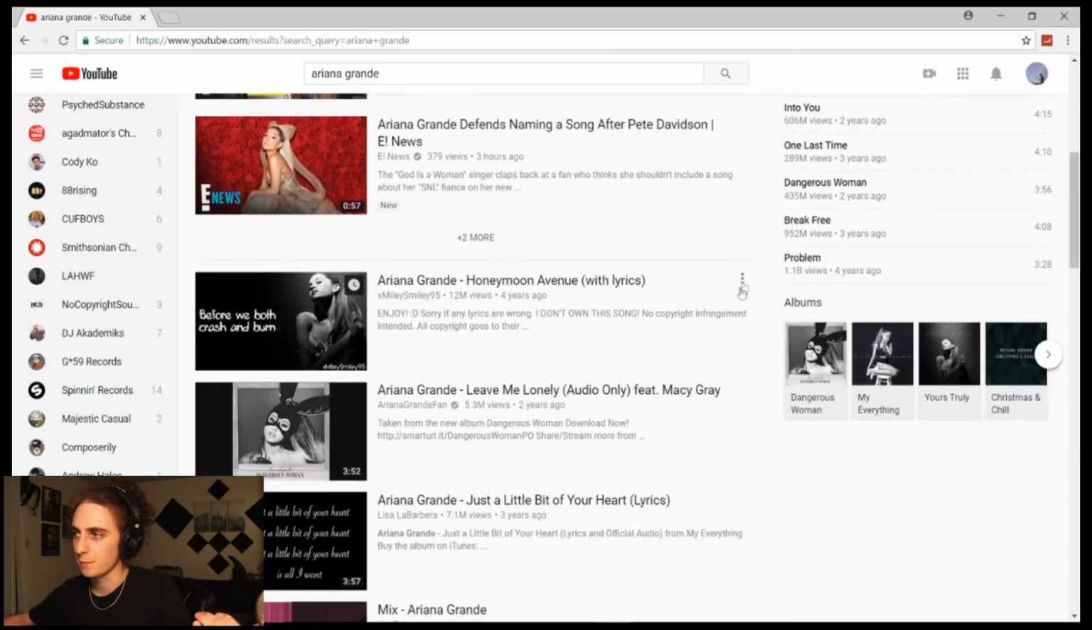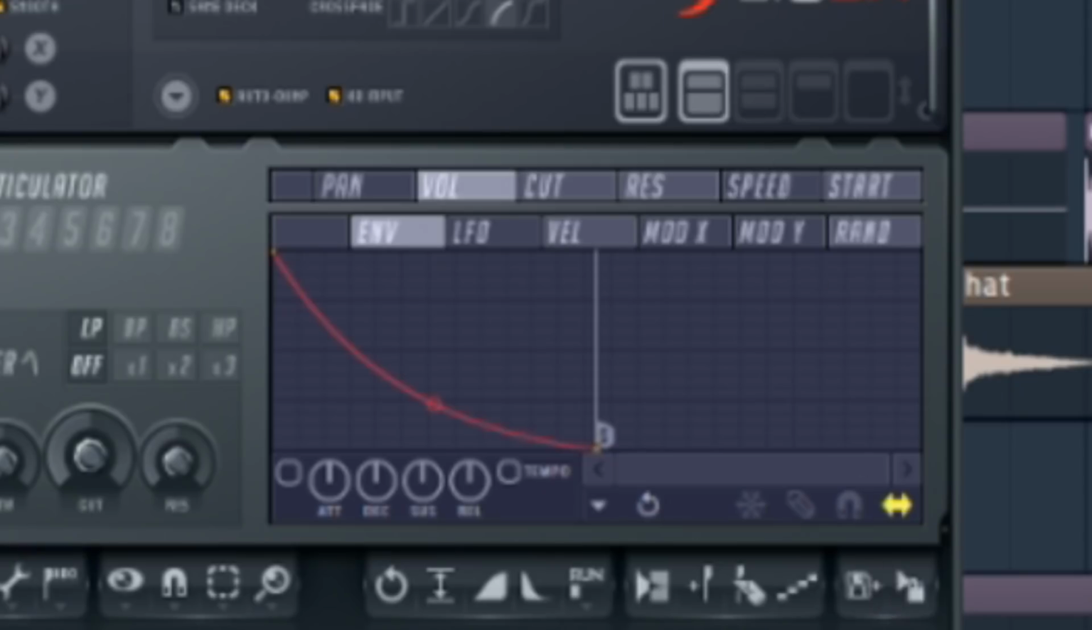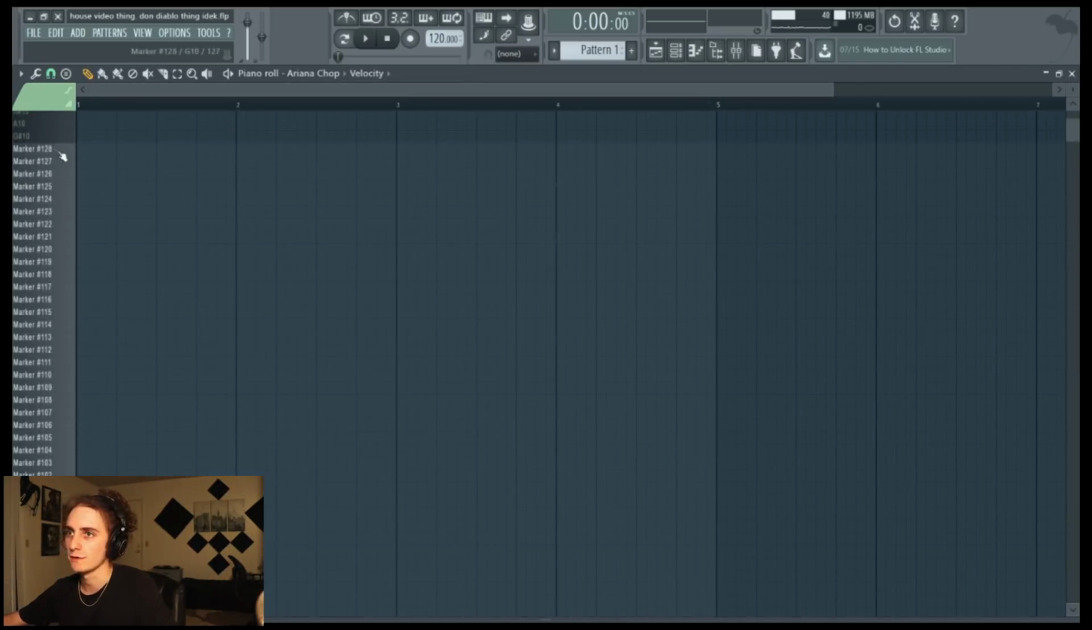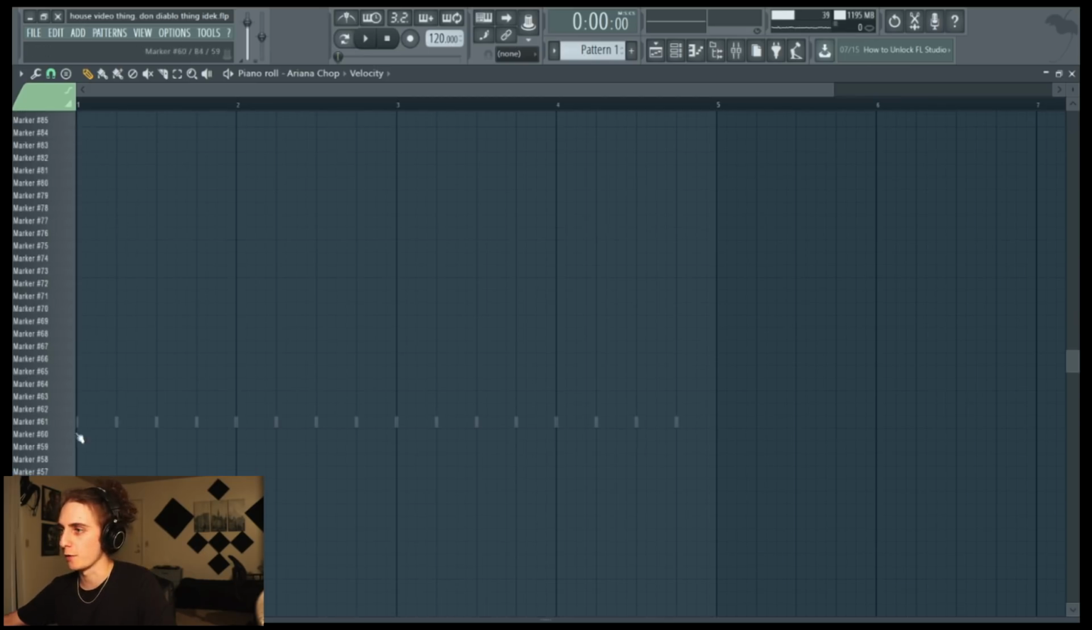So just for an example for you guys, I'm gonna snag an Ariana Grande acapella to use, and then you come down here and hit the chop button. There we go, it's got it all chopped up for us in 128 pieces. And these gray ones right here are just kicks I put there for reference, so you just ignore those.